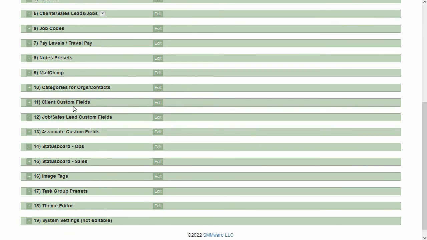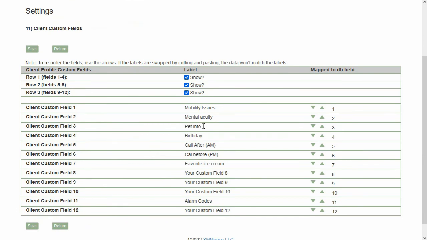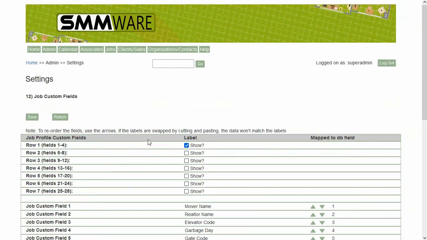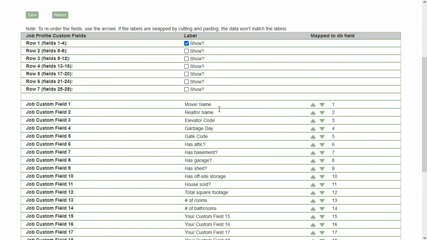Moving down to section 11, we have our client custom fields. These are shown or hidden in rows of 4, and you can indicate which rows to show here. And then you can enter the labels to use here. We have a similar approach for the job custom fields. You'll notice that these custom fields are shared by the sales leads, and if you think about it, that makes sense because a sales lead and a job are basically two sides of the same coin. Again, there's up to 28 custom fields divided up into 7 rows of 4, and you can turn on or off a given row. And here are all the labels that are in the system for the various job custom fields.